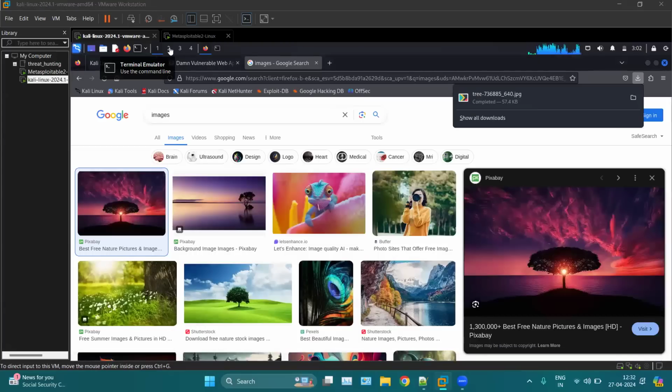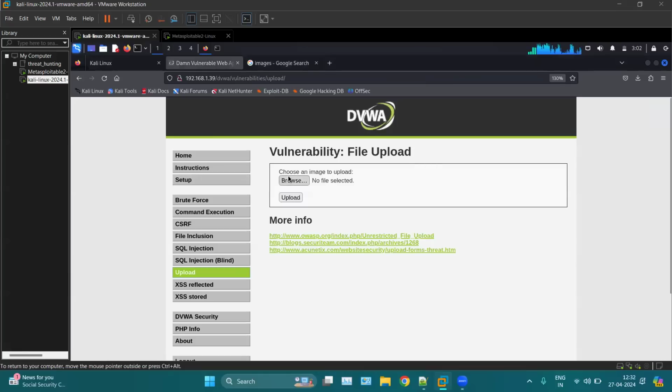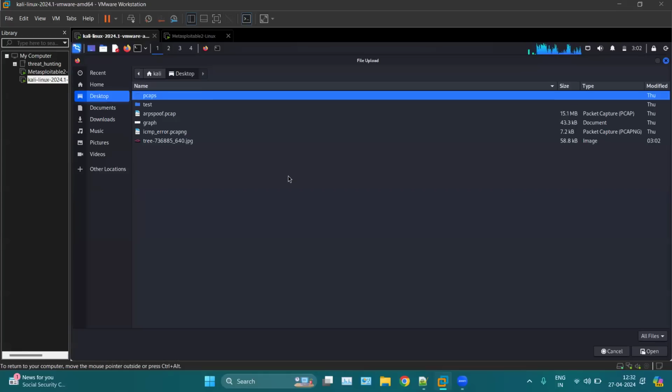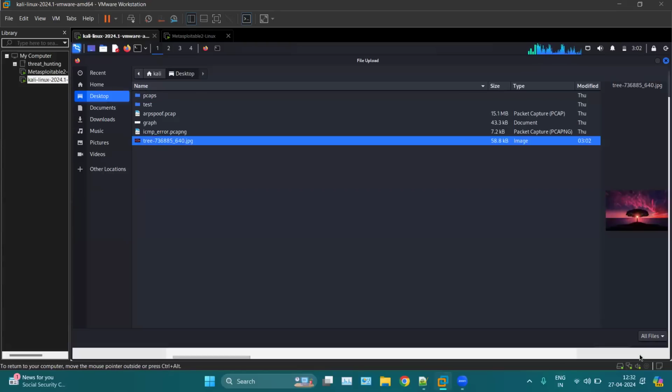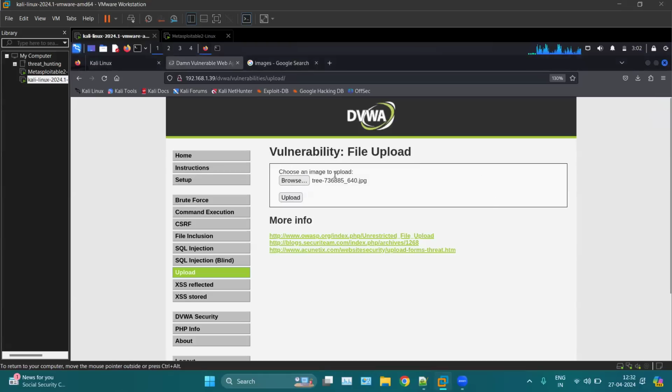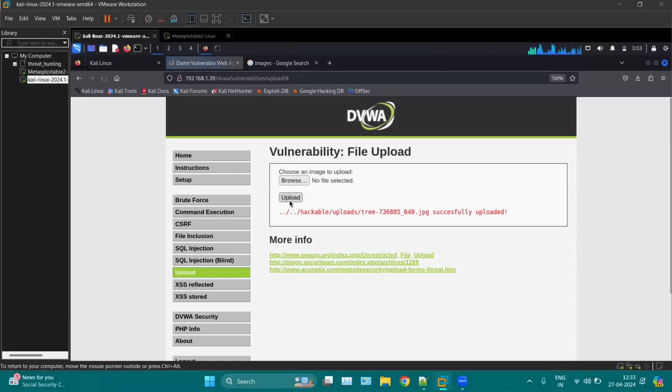Okay, so after downloading the image, which is a JPG image, we can click on browse. First, we will check if the website is permitting any image or not. It will, because that is the basic nature of the website, taking an image as an input. And we can click on upload.